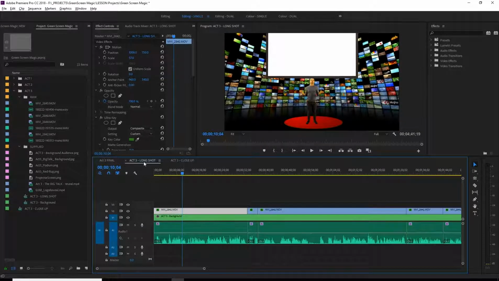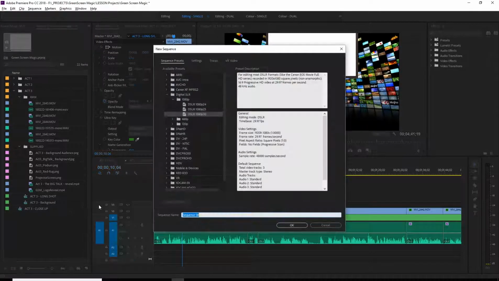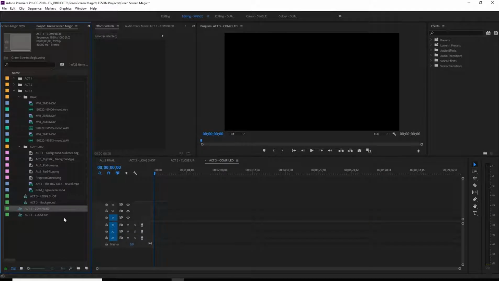Okay, so there we have it. So we've got these two scenes. Now we want to bring them together. So again, we'll create a new sequence, and we'll call this Act 3 compiled. And then we'll bring in our long shot. Well, actually first here, we're going to bring these into the Act 3 folder, just to keep it all organized. There we go. So our long shot comes in.